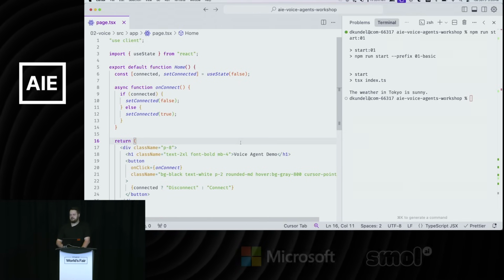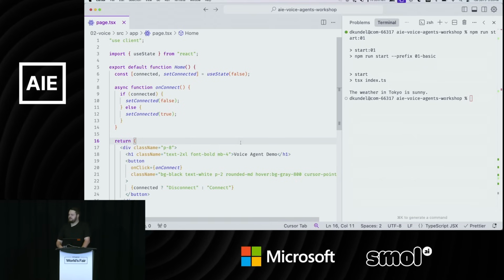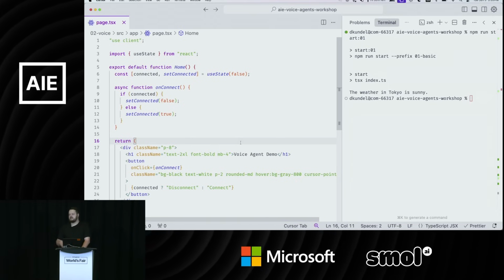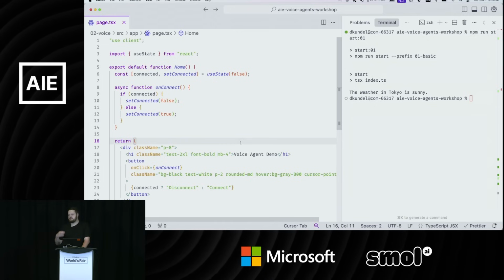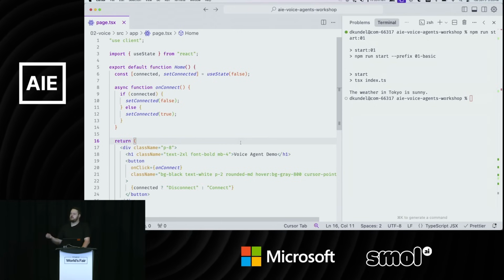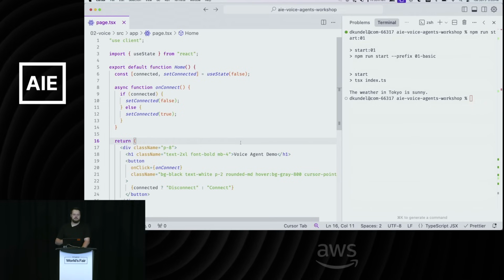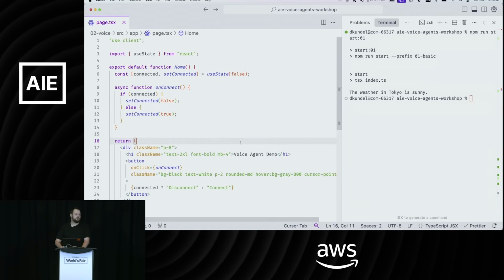In order to make sure we're not leaking your API credentials, one of the important things is you need to use an ephemeral key. That is a key that is short-lived and is going to be generated by your server and handed off to your client so that they can use that to interact with the real-time API over a protocol called WebRTC.